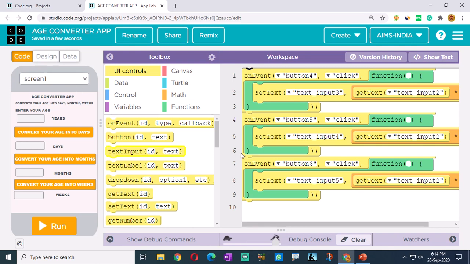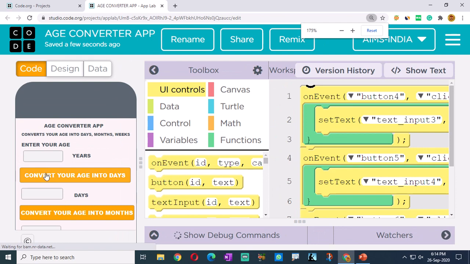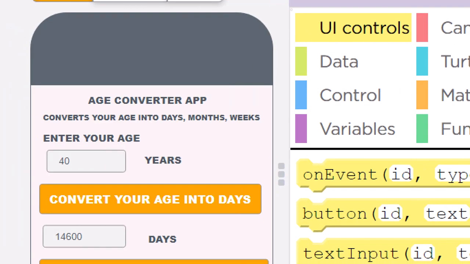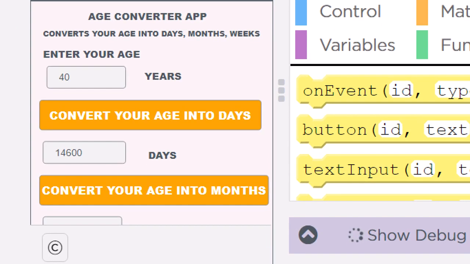So now let's run our app, children. So you have to click on run. And you have to enter your age. Suppose 40 years. Now click on this button, convert your age into days. See, 14,600 days. See, if you have entered 40 years, convert it into 14,600 days.